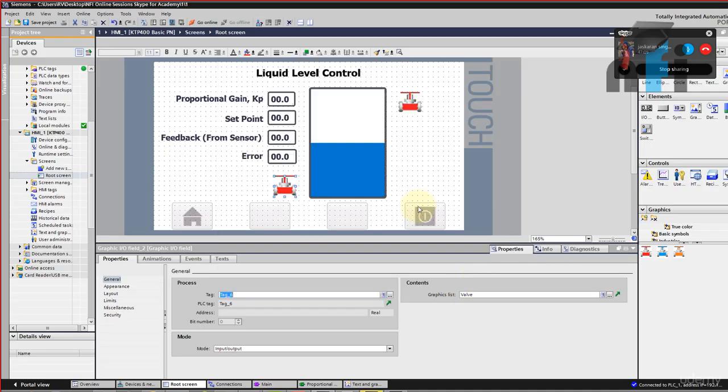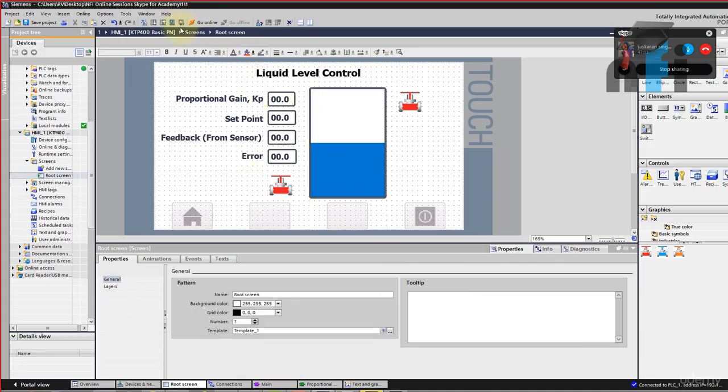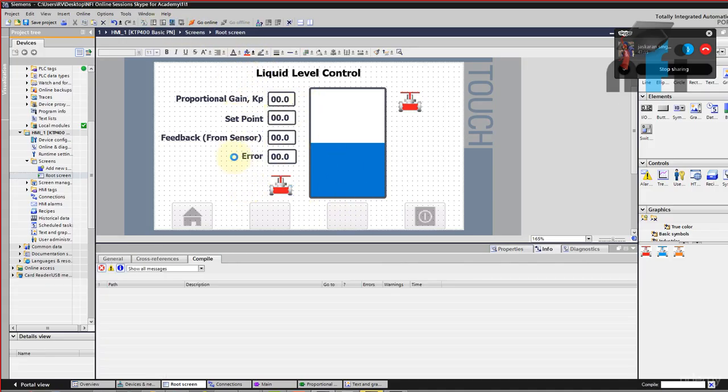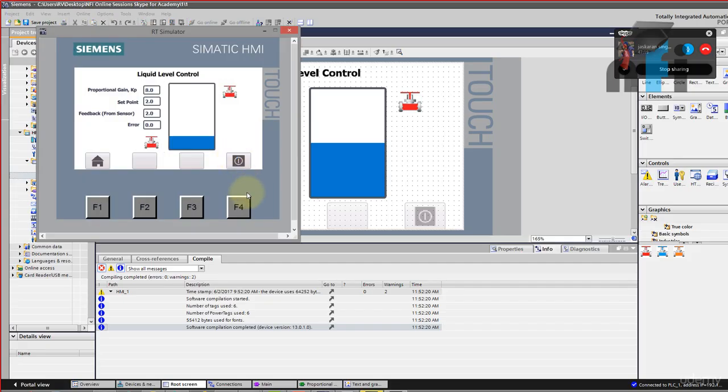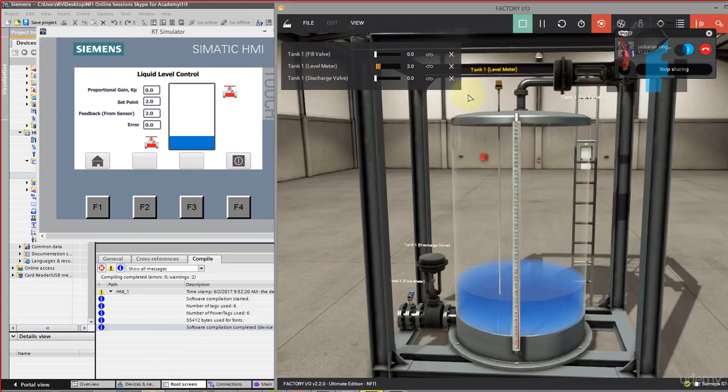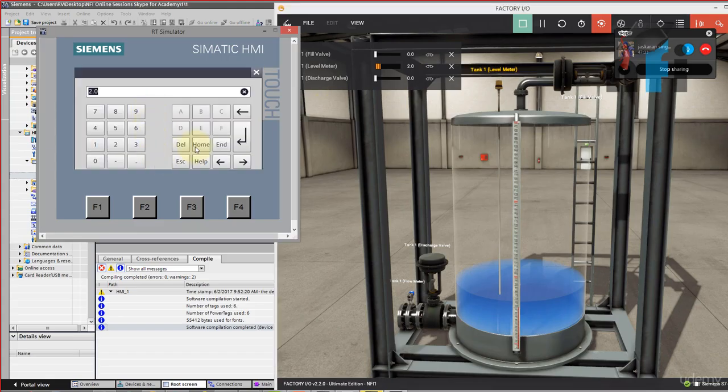Okay, so the valves have been tagged. So let's see the result. Let's simulate that and see how we are going to see these valves. There is one more problem which will occur on the screen, which I will explain while showing you the scenario. Okay, right now the fill valve is 0 and the discharge valve is 0, so you can see that both are red. Okay, let's change the set point because nothing is happening.